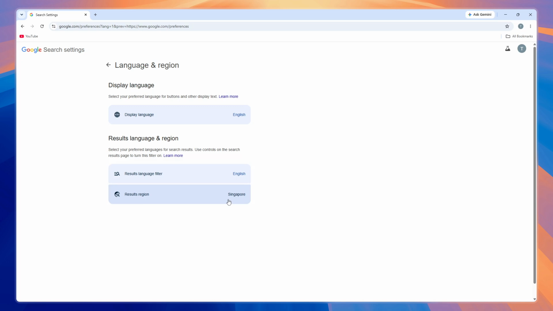And that's it. You've successfully changed your region settings in Google Chrome, and your search results will now reflect content from your chosen location.